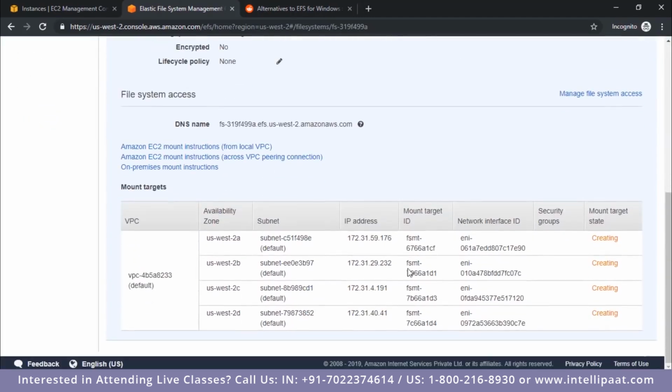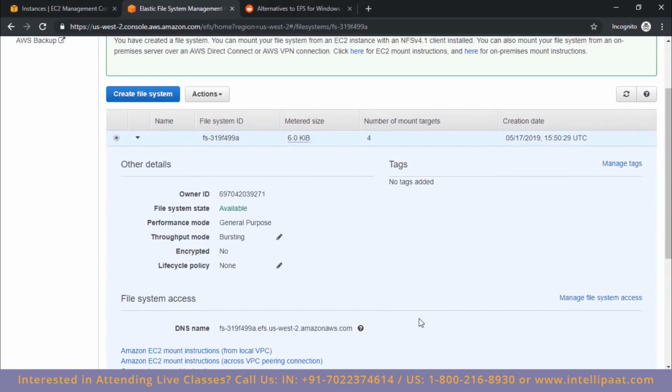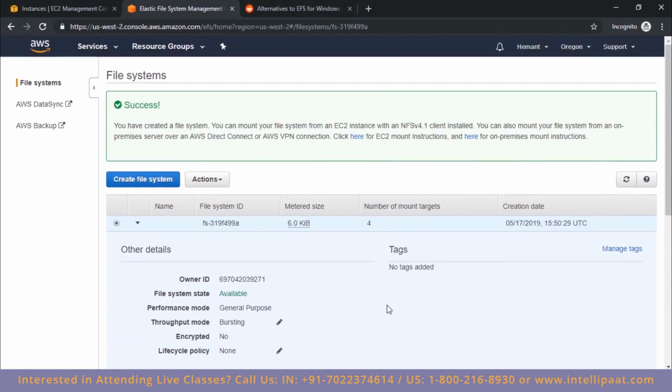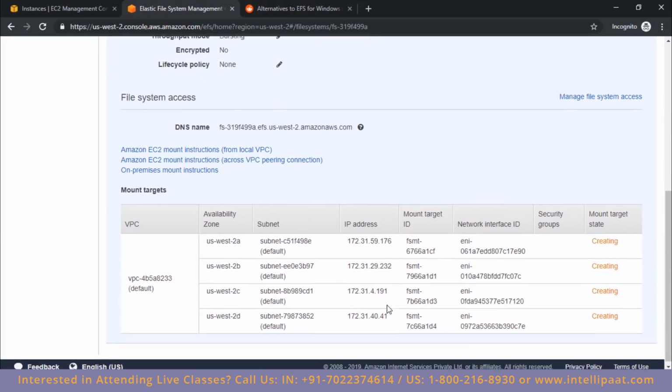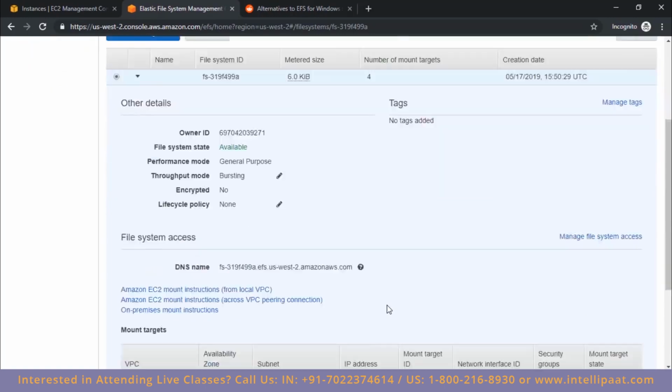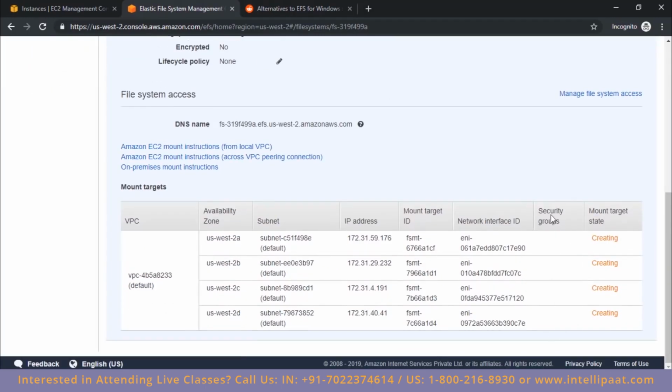Now remember, guys, the security groups that are attached to this particular EFS drive have to be the same as well for your EC2 instances. So how do you check which security group this EFS drive is mounted on? You can check it over here in this table. Right now it is in the creating state. Once it is available, you will have the security groups listed over here.